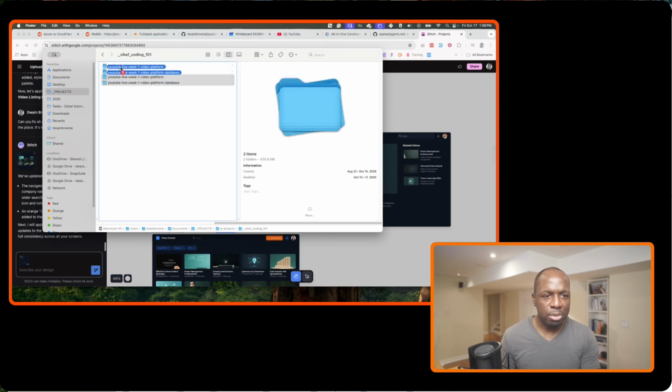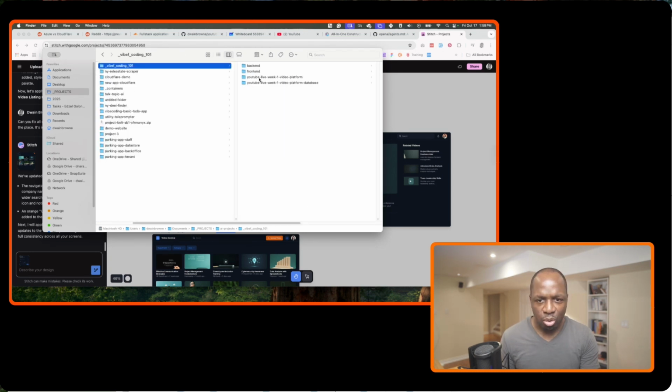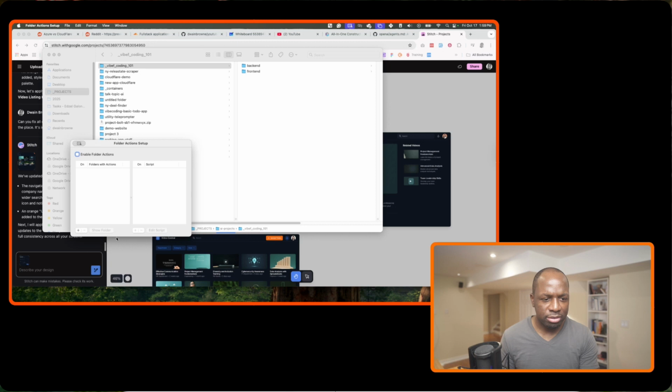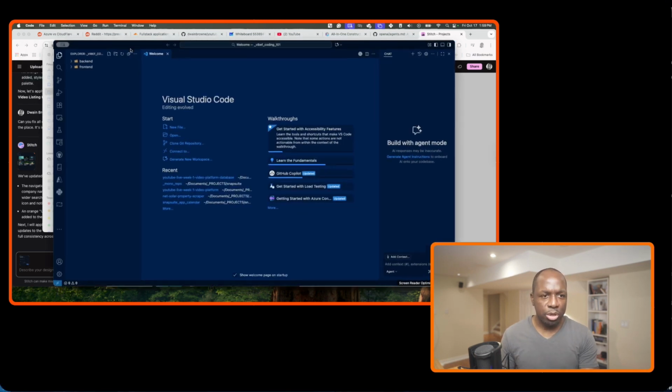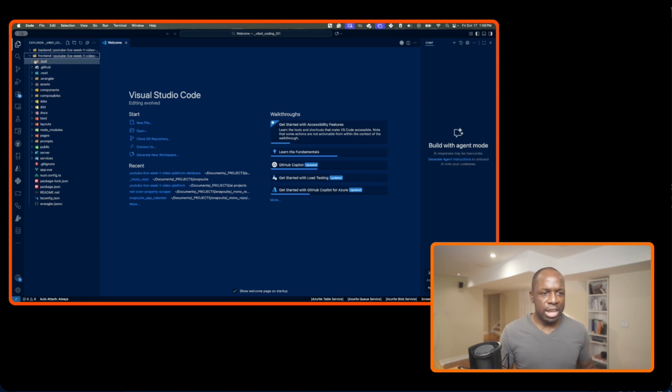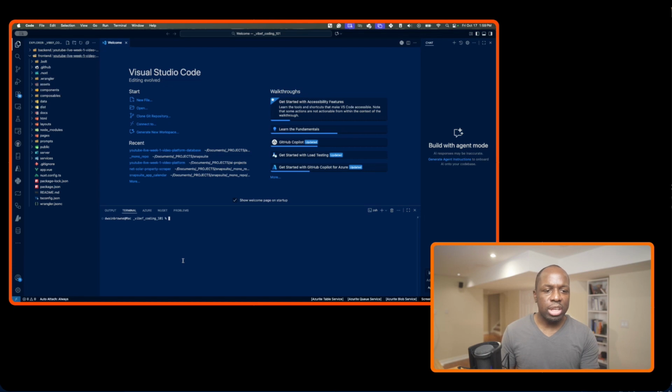And again, we're going to push this up into a GitHub repo. So this is the front end. This is the back end. Then we're going to open this one up. There we go. Okay, so we've got our front end and our back end.